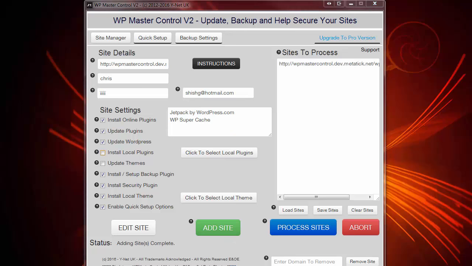Now I want to do exactly the same thing to my second site, which is the HTML Masterclass one, which is the pre-populated one, and watch how quickly I can do this. And that's it, I'm ready to go. So we now have 2 sites ready for backup plugin installation, security installation, installation of a local theme, installation of local plugins, installation of offline plugins, and installation of some popular plugins too. So all we need to do is press the Process Sites button.